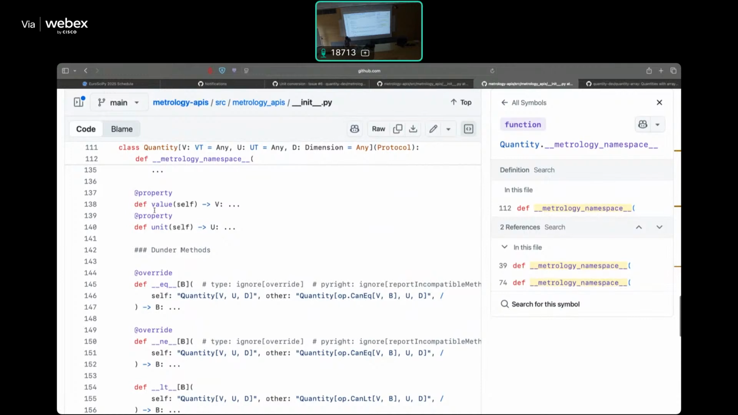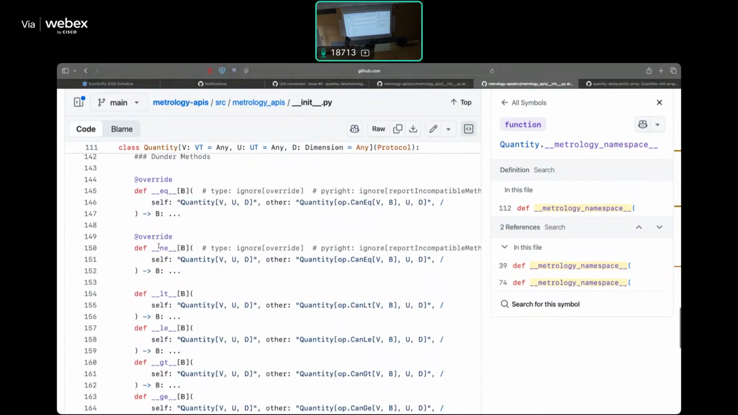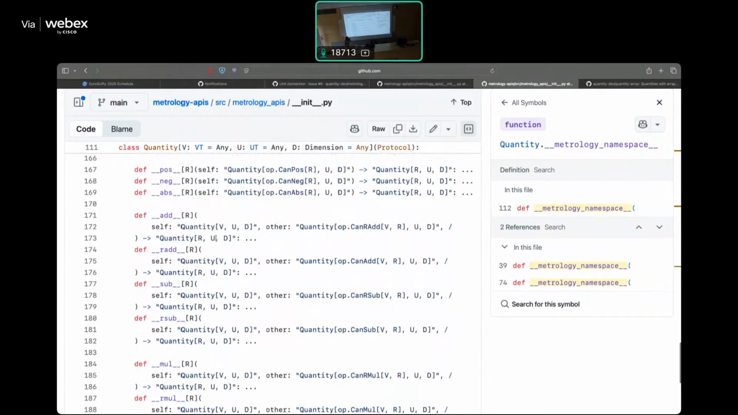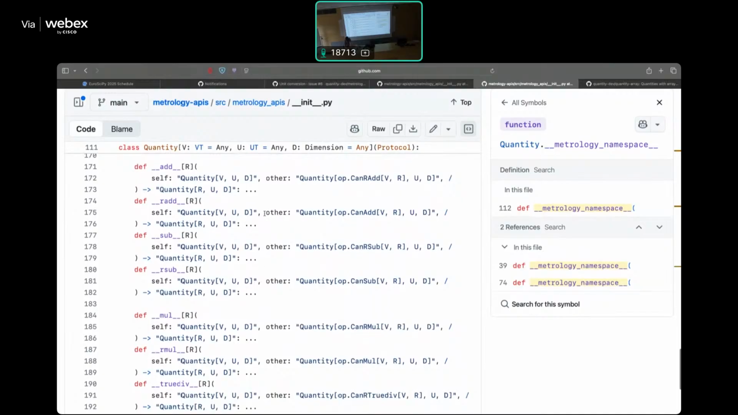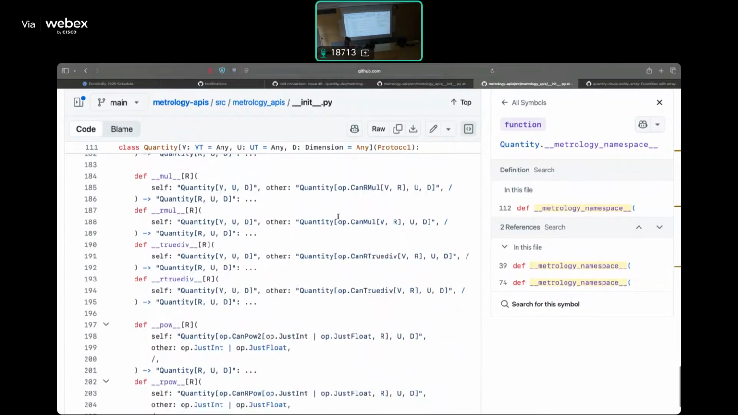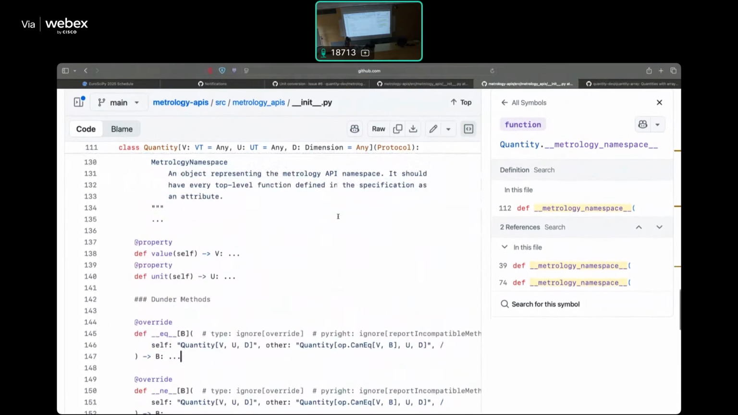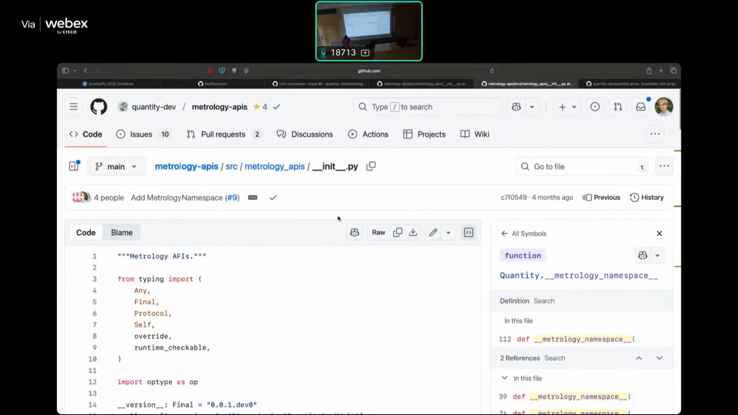A quantity is just made up of a value and a unit. And then we have a few more methods we can do on quantity, checking for equality and comparison. Again, the static typing here looks quite confusing. I don't really understand all of it in detail. But yeah, I think OP type can do some cool stuff here. But yeah, that's about what we have right now. So does anybody have any thoughts on this?